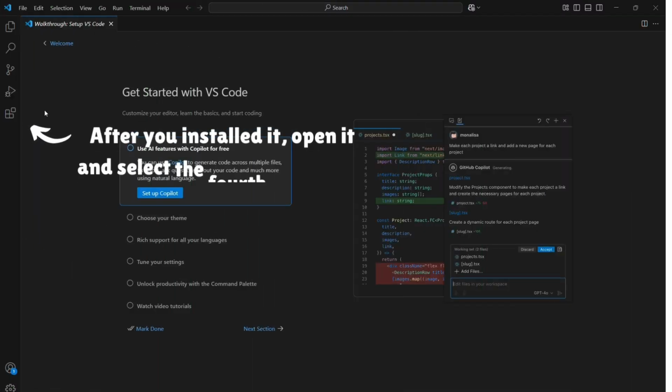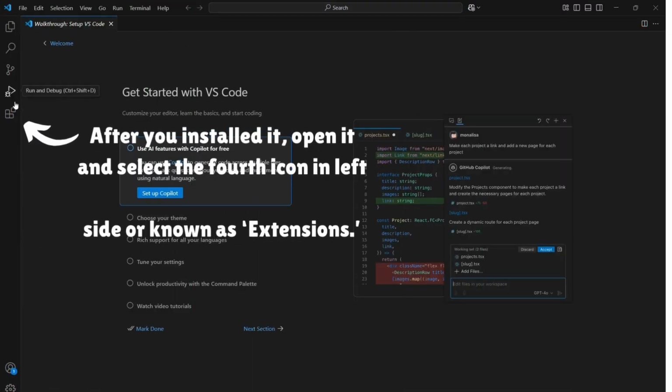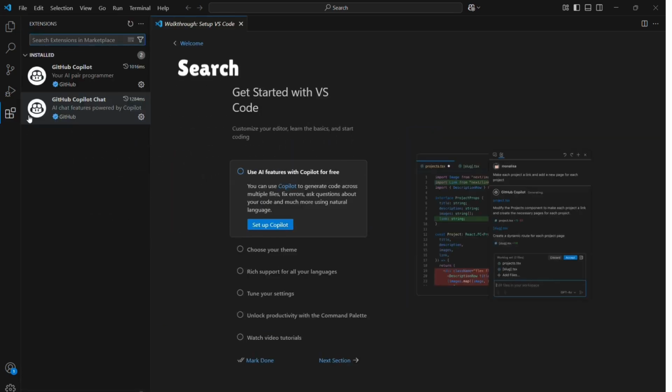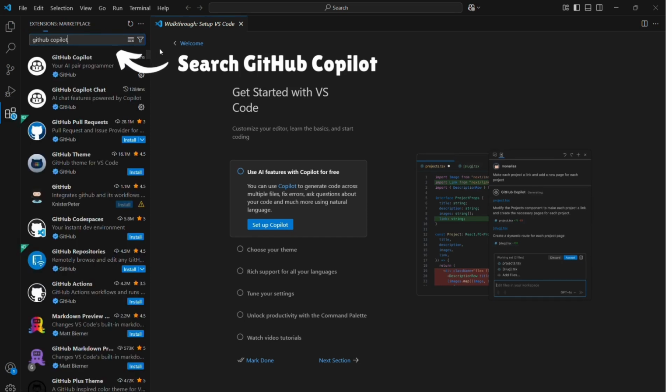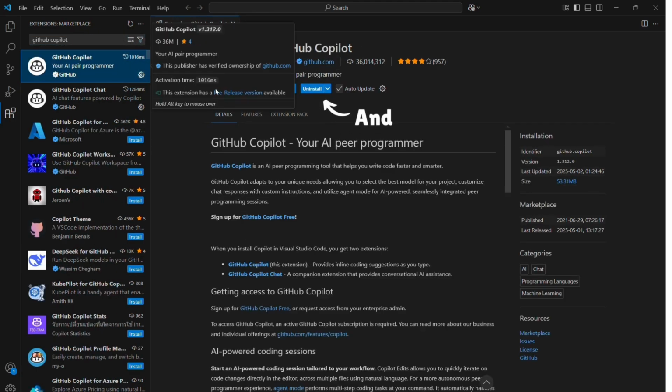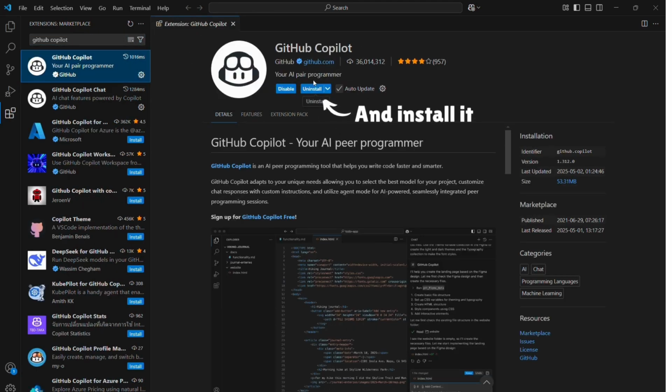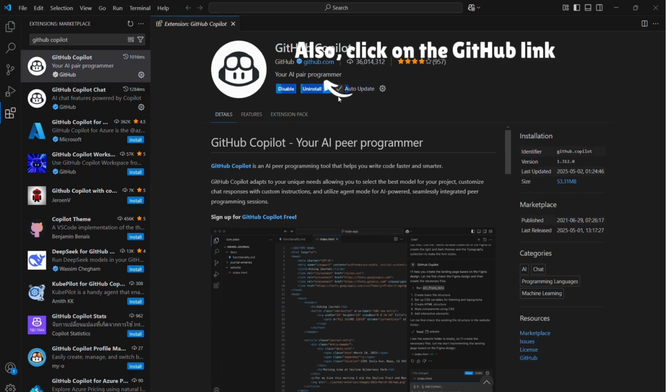After you installed it, open it and select the fourth icon in the left side, known as extensions. Search for GitHub Copilot and install it. Also click on the GitHub link.